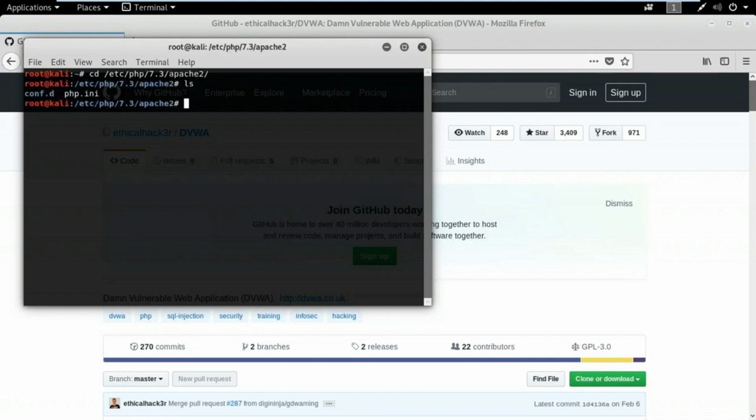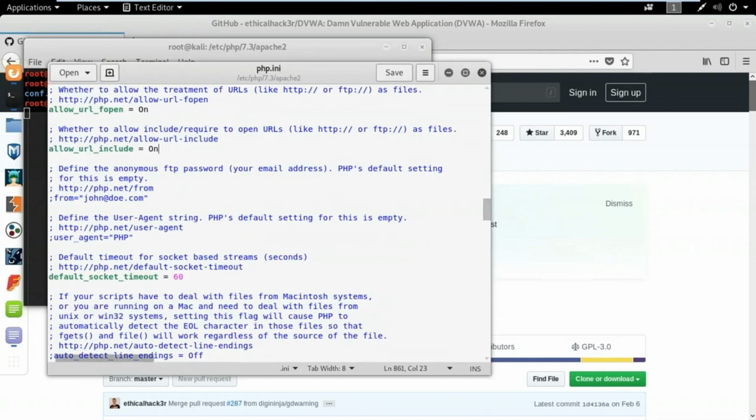Let's see what files I've got here. So this is the file, php.ini, that I have to make the changes to. I use the gedit text editor and the file name is php.ini. The changes you have to make are these two configurations. The first one is allow_url_fopen. You have to set this as on. And the second one is allow_url_include. You also have to set this to on.